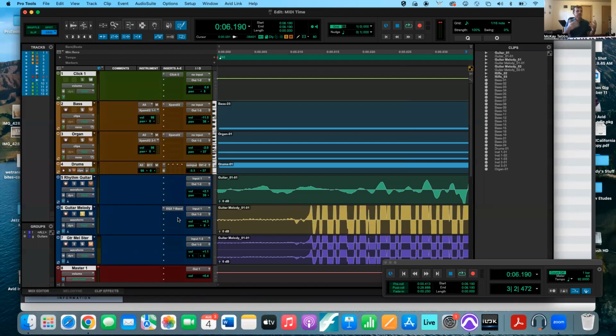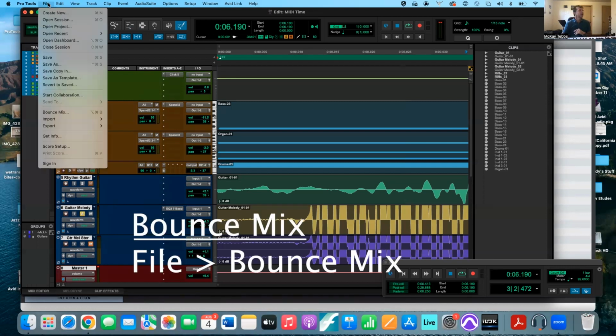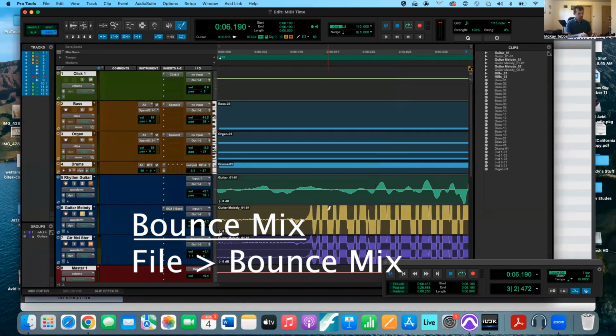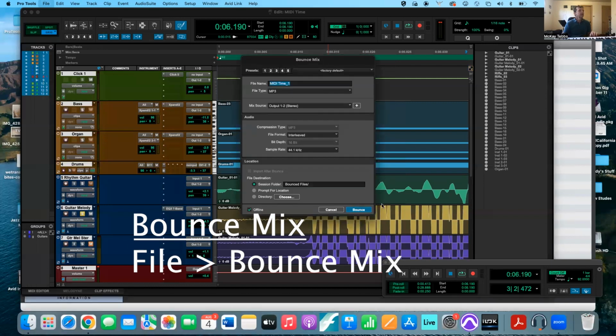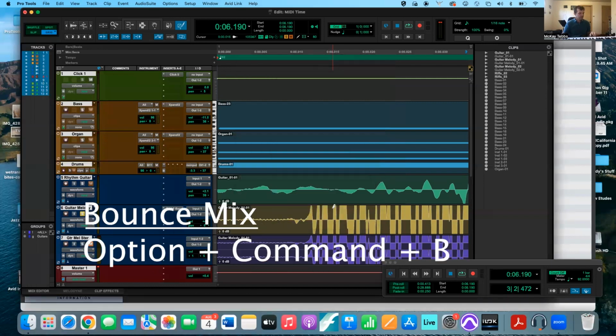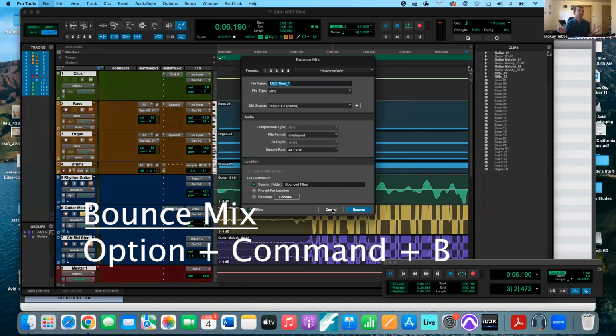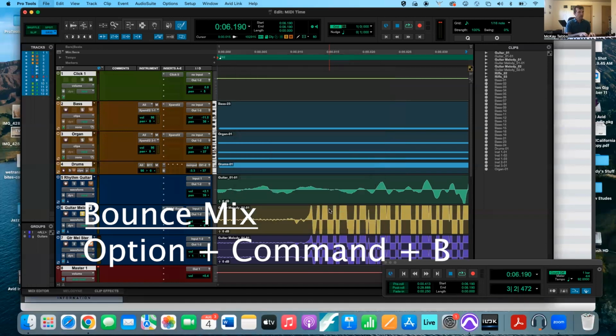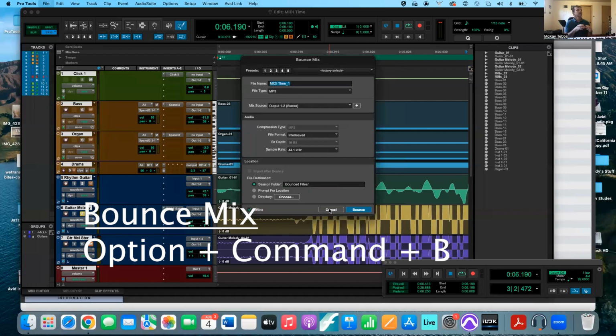And so how do you get your music out of Pro Tools when you're ready to get it out? You bounce the mix. You simply go up to the File menu, and in the File menu, there is an option to bounce the mix. And notice there's also a keyboard command for it. The keyboard command for bouncing your mix is Option Command B. When you hold down Option Command B, it will automatically take you to this window where you can bounce your mix. So either go to File and then go to Bounce Your Mix or Option Command B.